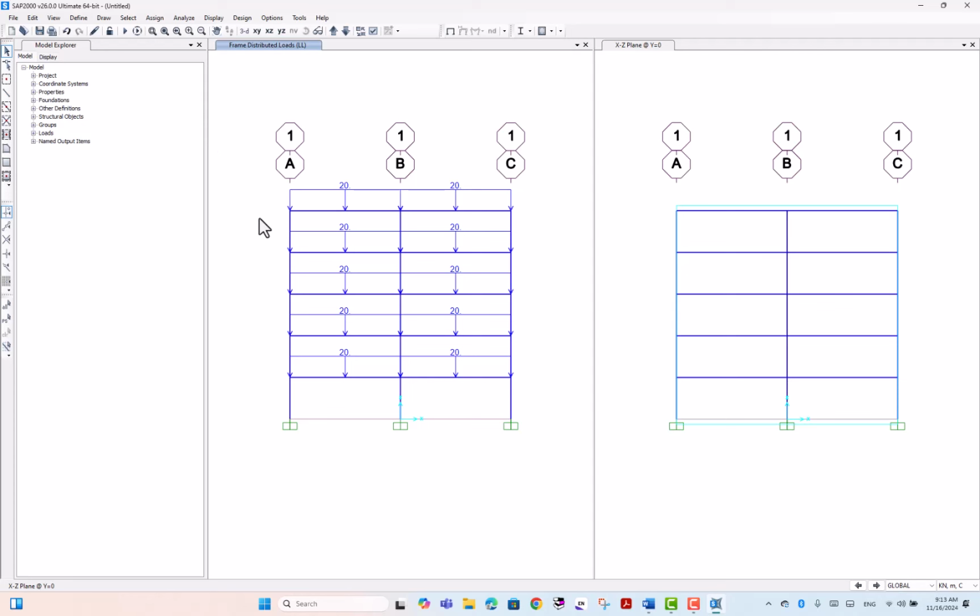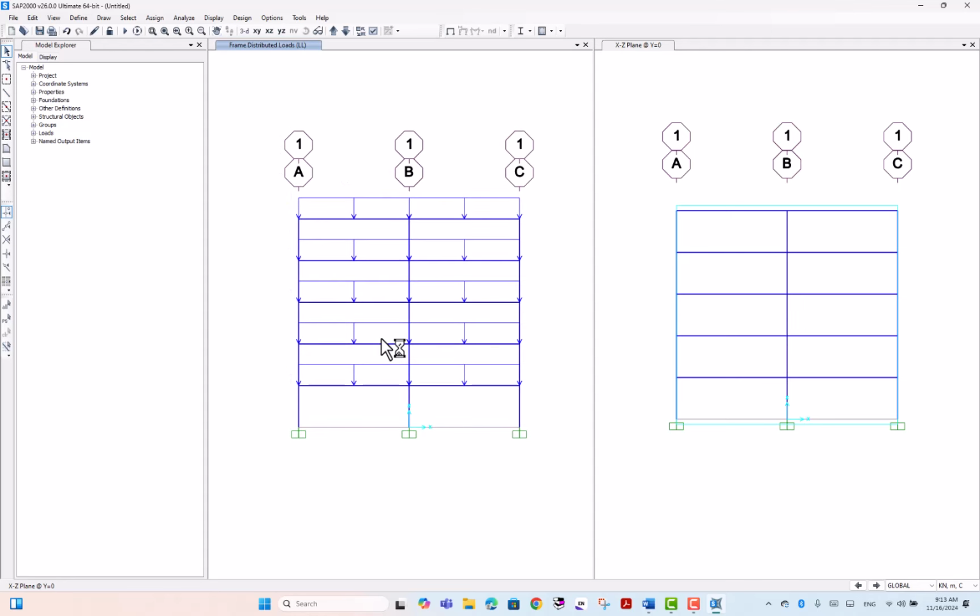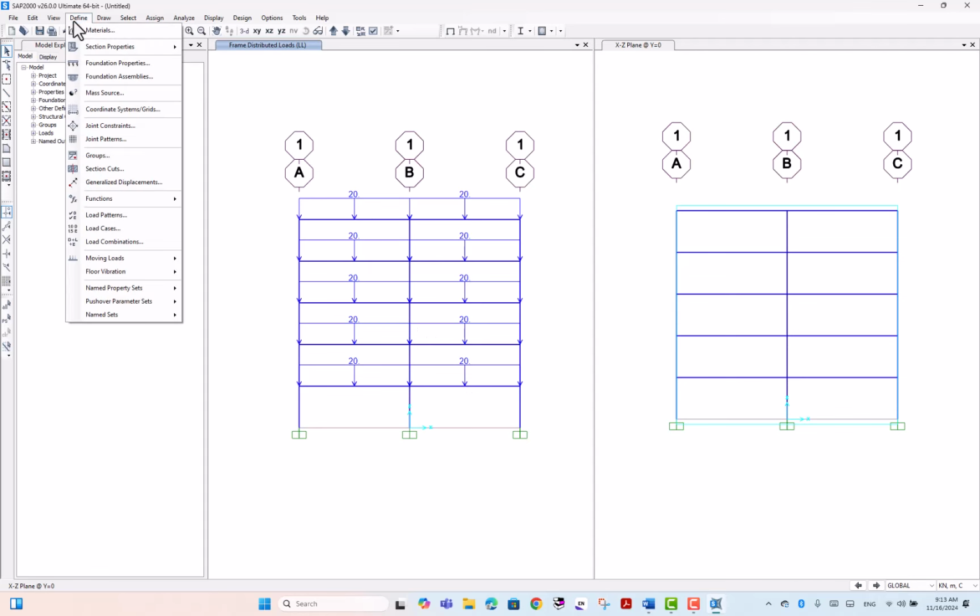Now, before we go to the analysis, we should define some nonlinearity, because pushover is a nonlinear analysis. Second, when considering the mode shape of the structure in the nonlinear analysis, it is very difficult to determine the nonlinear hinges in the post-processing. So we will discuss this also. So we go to the define menu.